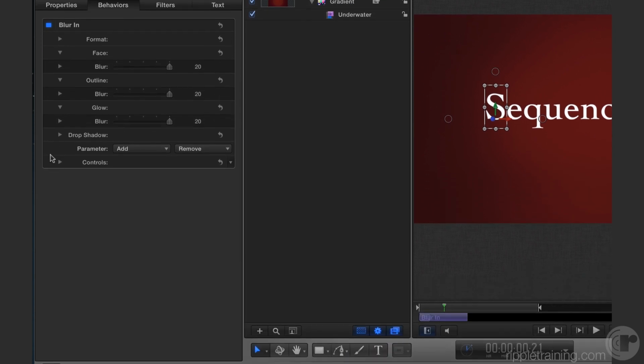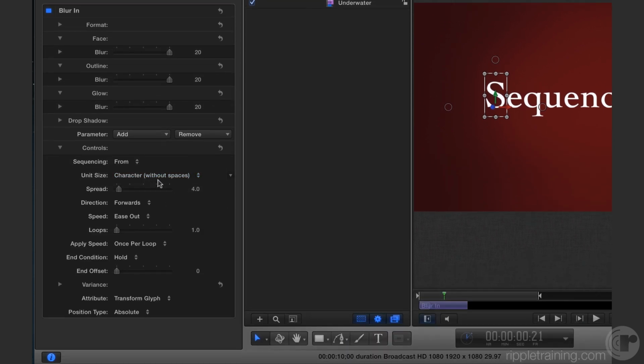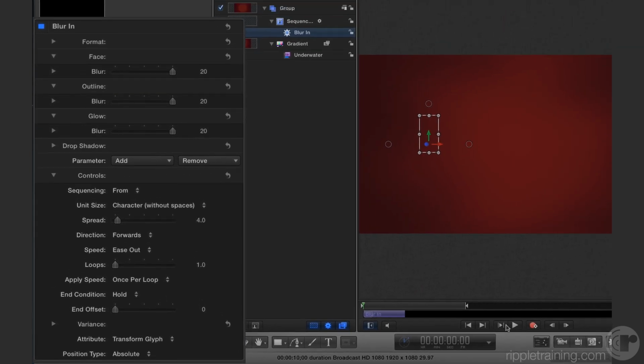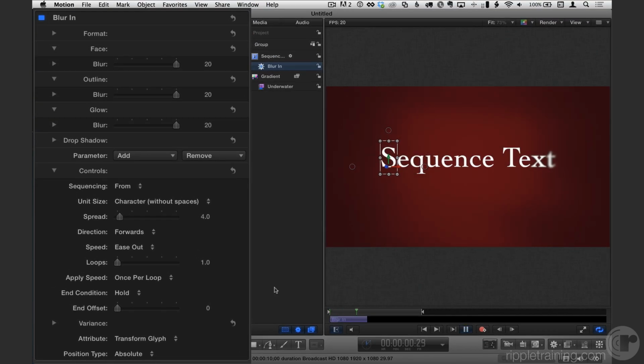But then if we open up the controls, we've got these same controls. So for example, right now the way it fades in, its spread is set to 4. So we could go ahead and reduce that spread to, let's say, 1. I'll just type a 1 in here. And each letter comes on much faster that way. Or we could crank the spread way up. So now it spreads the animation over all of those letters much more broadly.